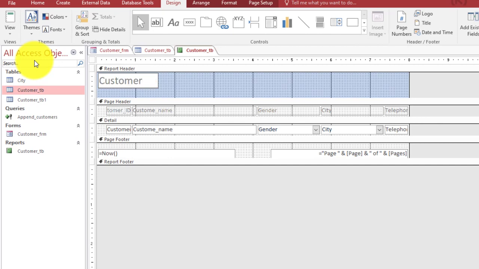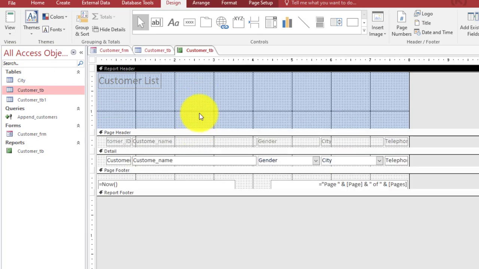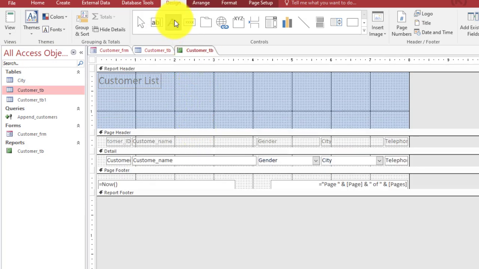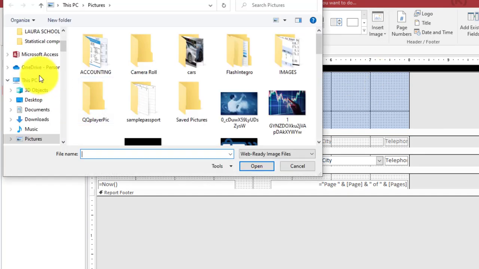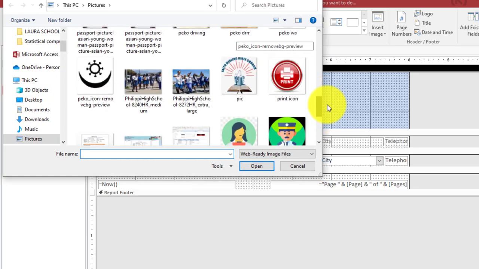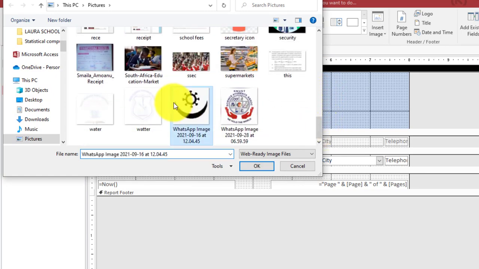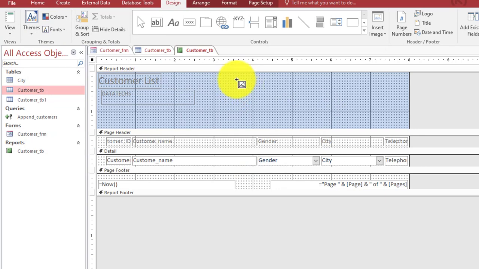So customer list. So let's say the name of the company, Datatex. So Datatex. Let me set a logo. So let me set any logo here. So let me assume this is our logo. I will insert the logo here.